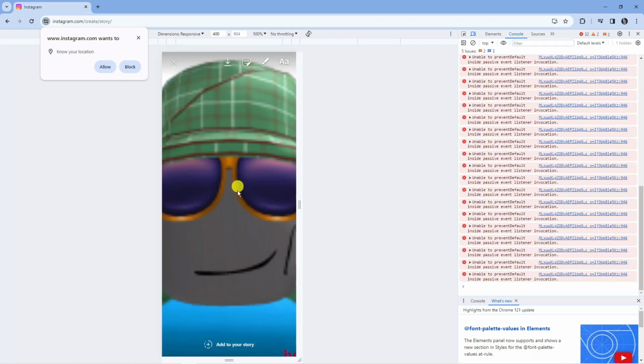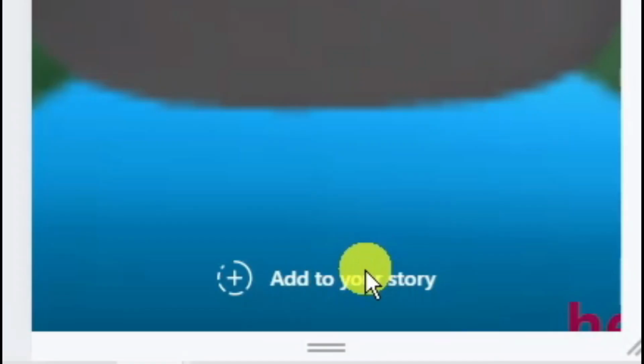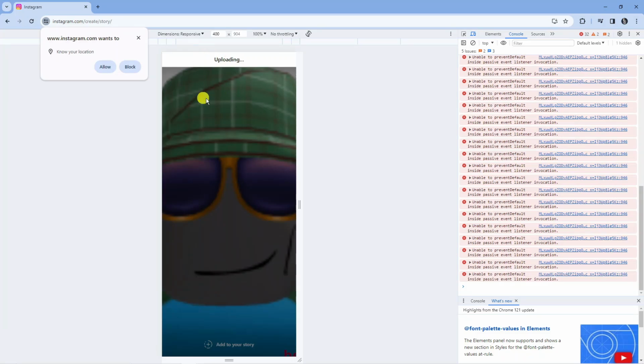Once that's done, all you need to do is come down and press at the bottom where it says add to your story. What it's going to do is post your story. It's going to upload your story to Instagram from your PC.